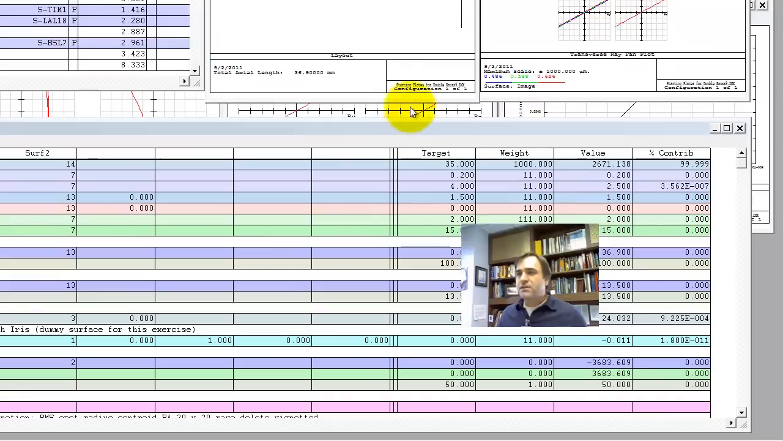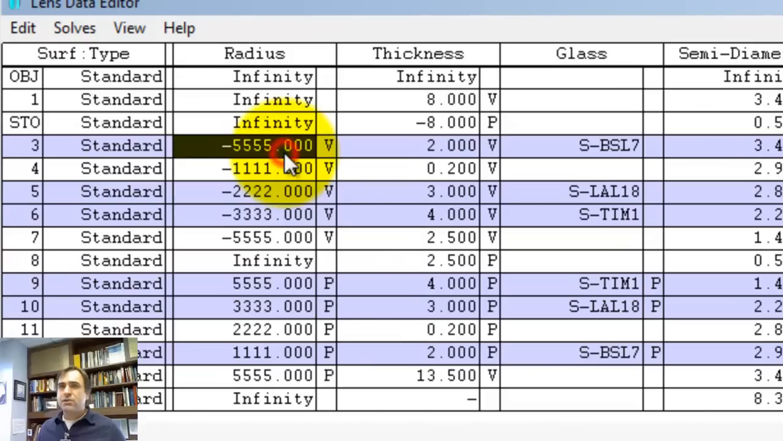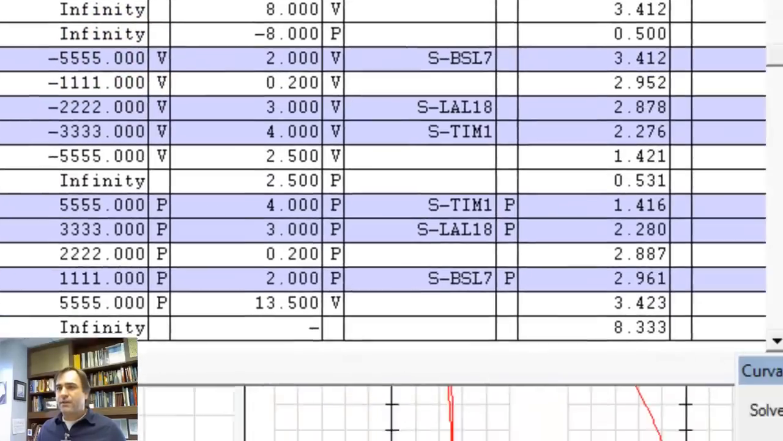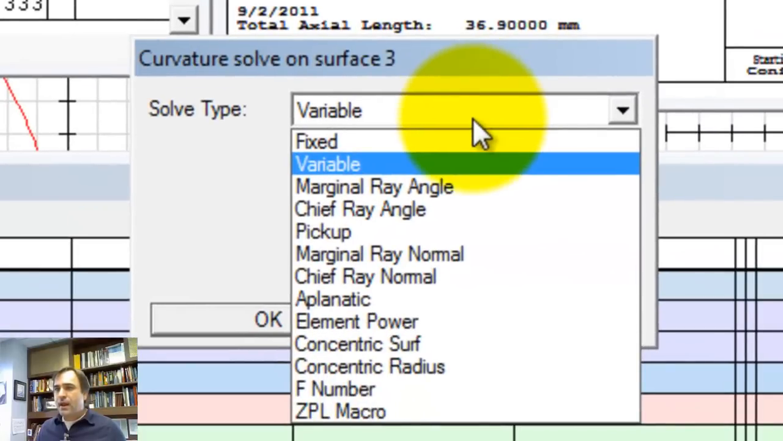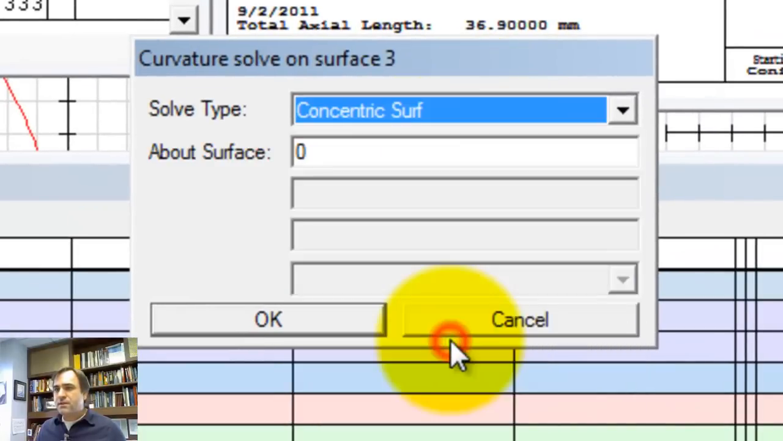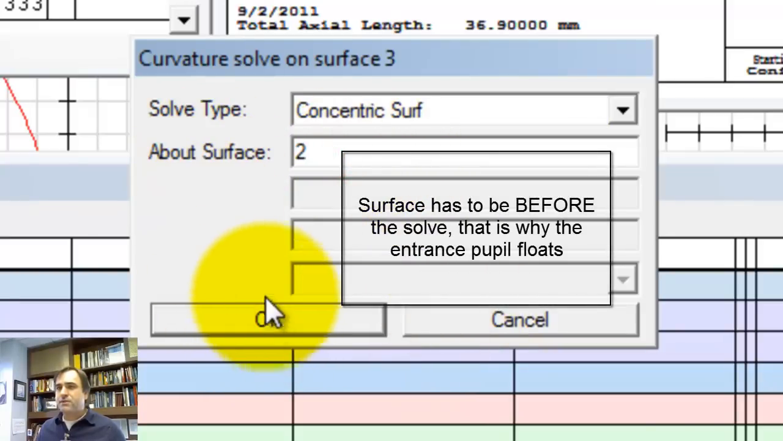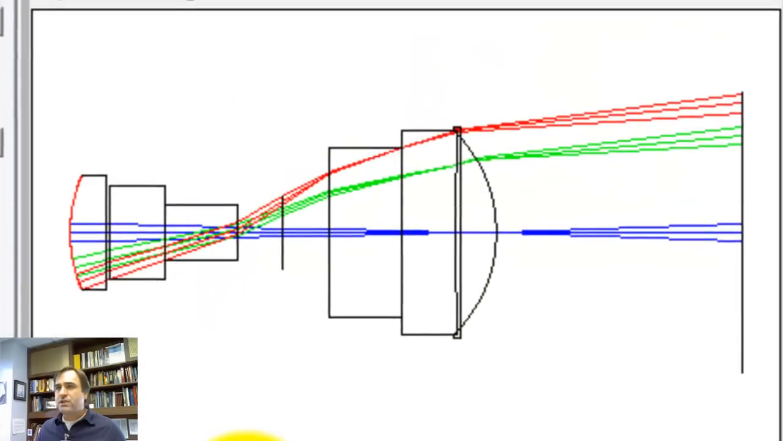Now let's go to this other approach. Let's just, by example, put a solve on this. I'm going to put a concentric surface about surface 2. Now why surface 2? Surface 2 is our aperture stop. Okay, so that changes the lens here.